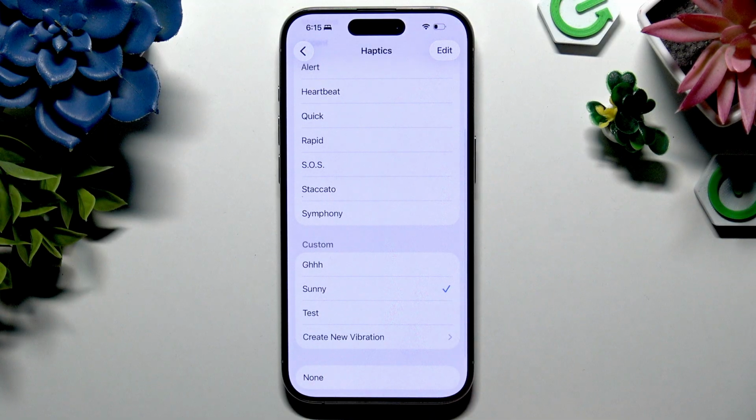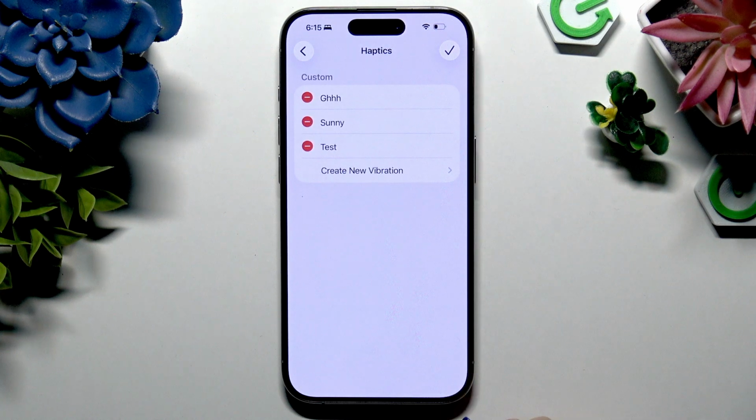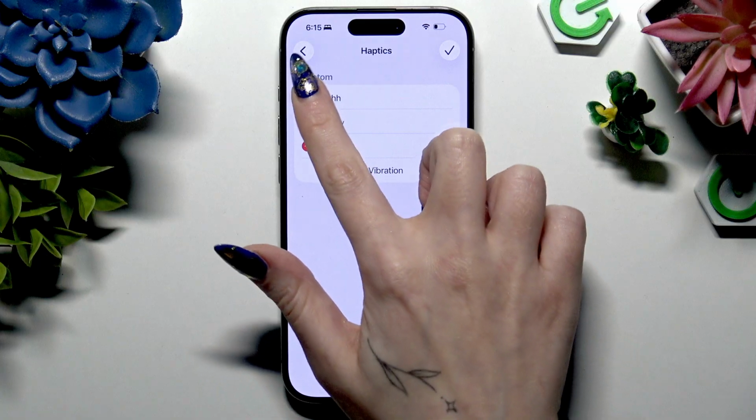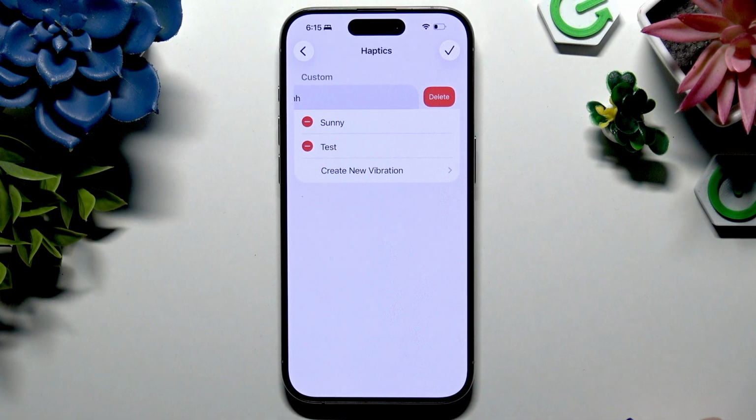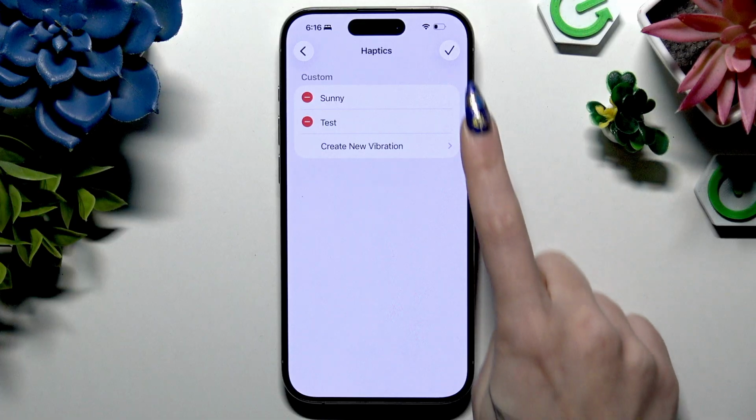To apply it, click on it, and to get rid of it, hit edit at the top right corner and tap on the remove button next to any custom vibration pattern you want to delete. Confirm your choice on the right and save your changes by tapping on the check mark at the top right corner.